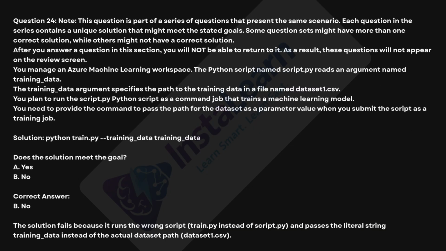Correct answer is B. No. Here's why. The solution fails because it runs the wrong script, train.py instead of script.py, and passes the literal string training_data instead of the actual dataset path, dataset1.csv.